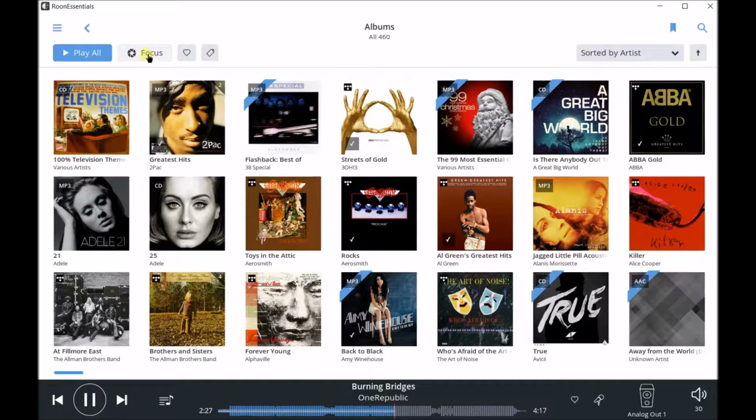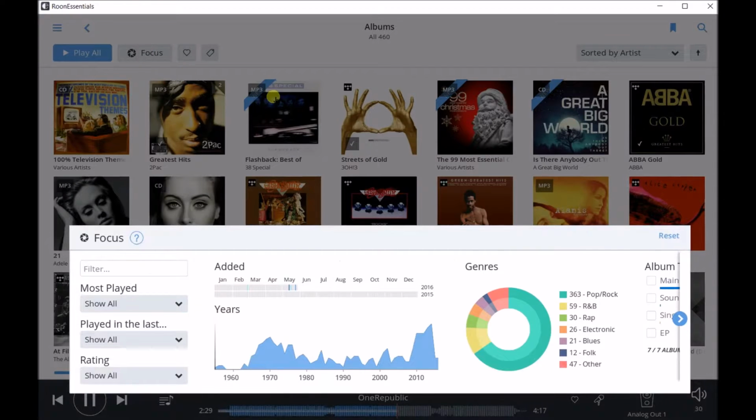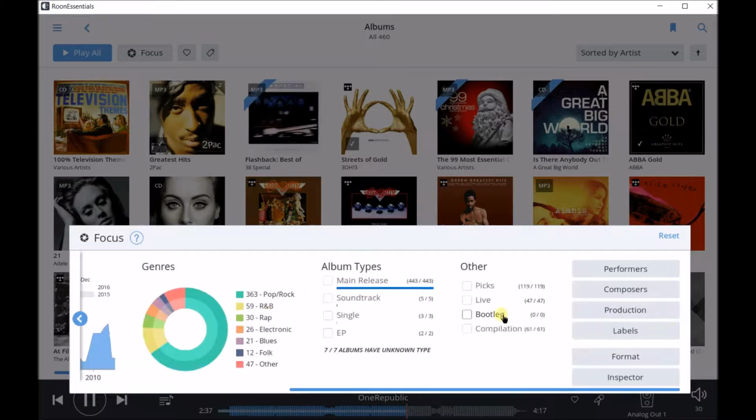By simply clicking on the Focus icon up here in the upper left, you're presented with a menu down at the bottom that shows your content in a few different ways. It shows it by the year that it was released, by the genre that it falls into, by the album type, whether it's a soundtrack, a main release, a single, and a few other ways if it's a bootleg or a compilation. There's a few other ways you can look at your content here we'll talk about in a minute.